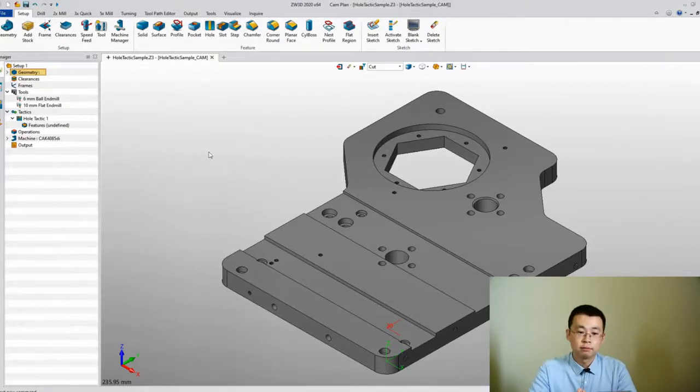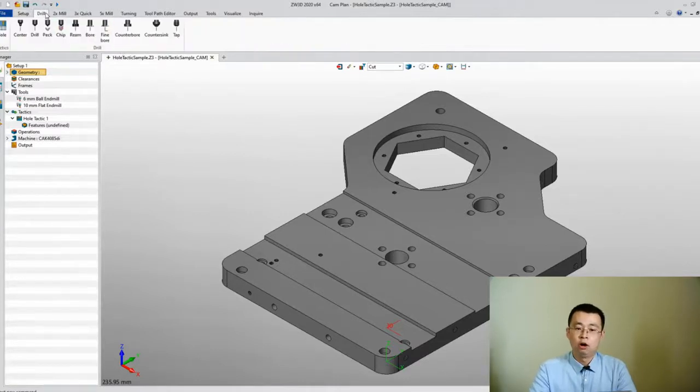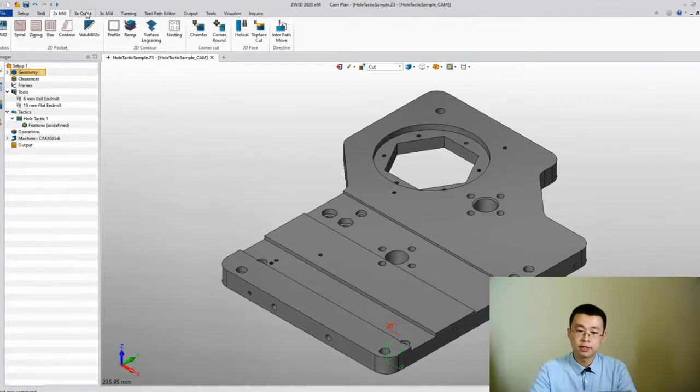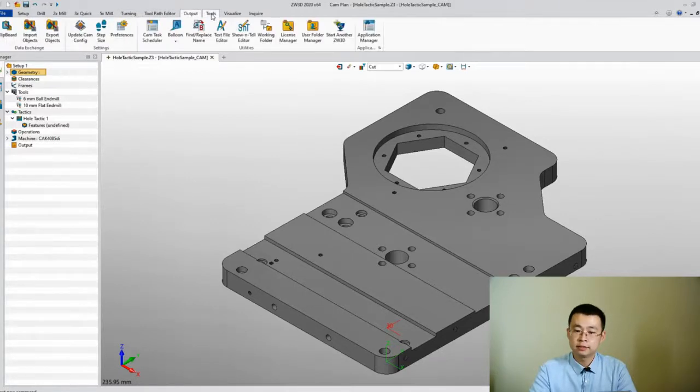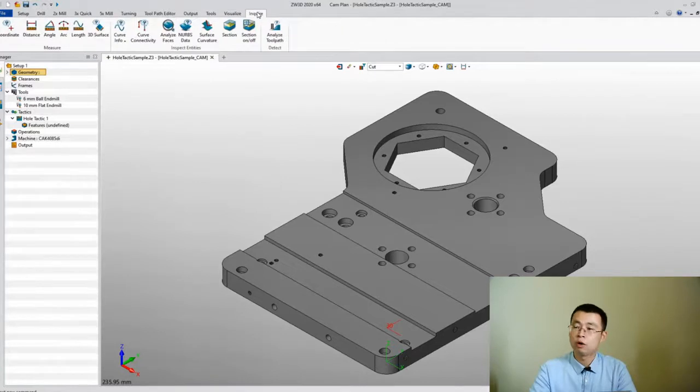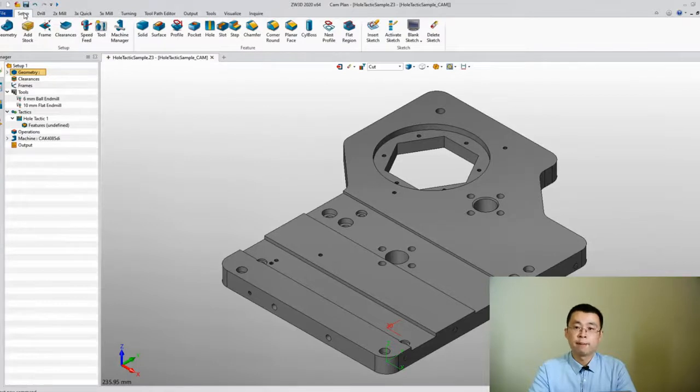The first one, setup. It includes functions like import geometry, add stock, create an additional frame, and manage tools and machines. And the following tabs are all our operations, like drilling operation, like 2-axis milling operation, like 3-axis milling operation, 5-axis operation, and turning operations. At the last are several auxiliary tools like toolpath editor, output settings, visualization settings, and inquire tools. Okay, let's get back and keep going with our CAM plan.